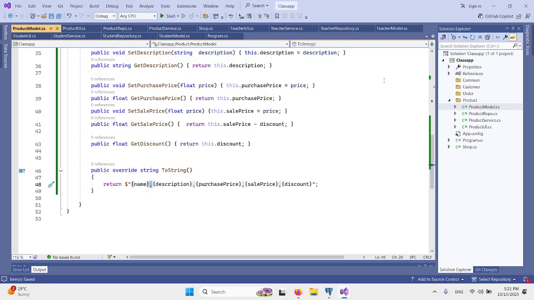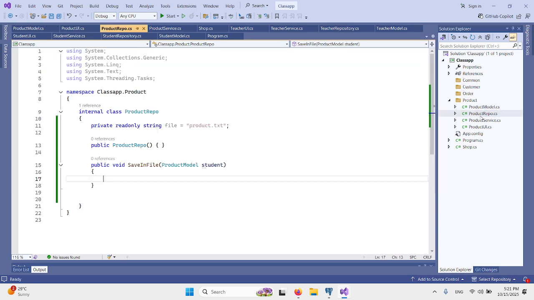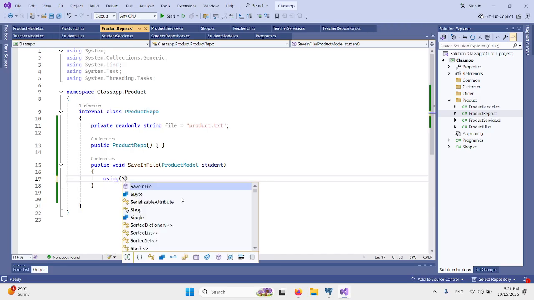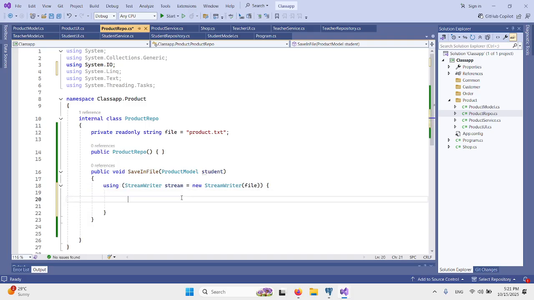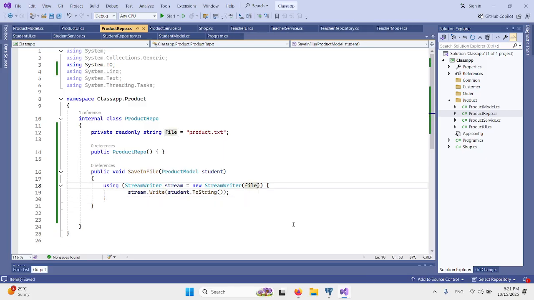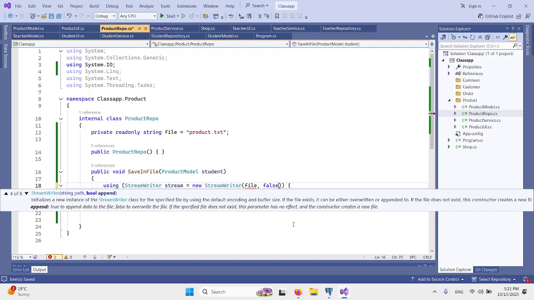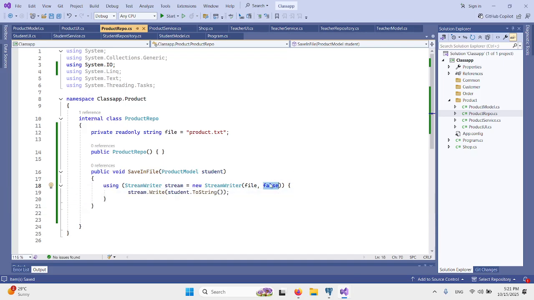Okay, now let's go to the repo class. What we do actually, we say using stream writer, and here we say stream dot write student dot toString. What it will do, and I think we have to open the file in the false or true. True means append mode.